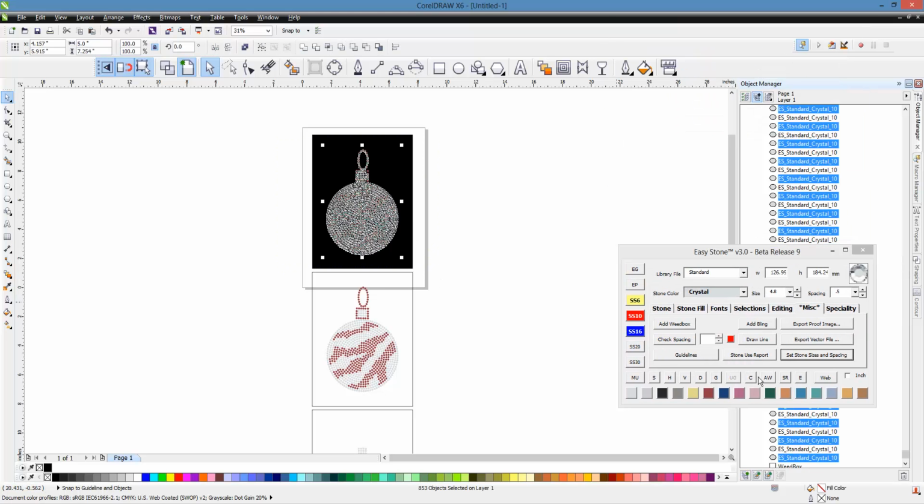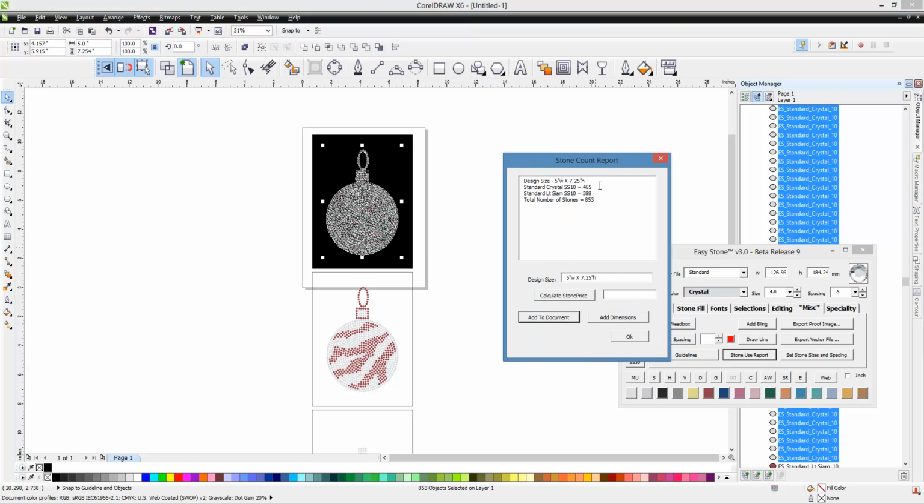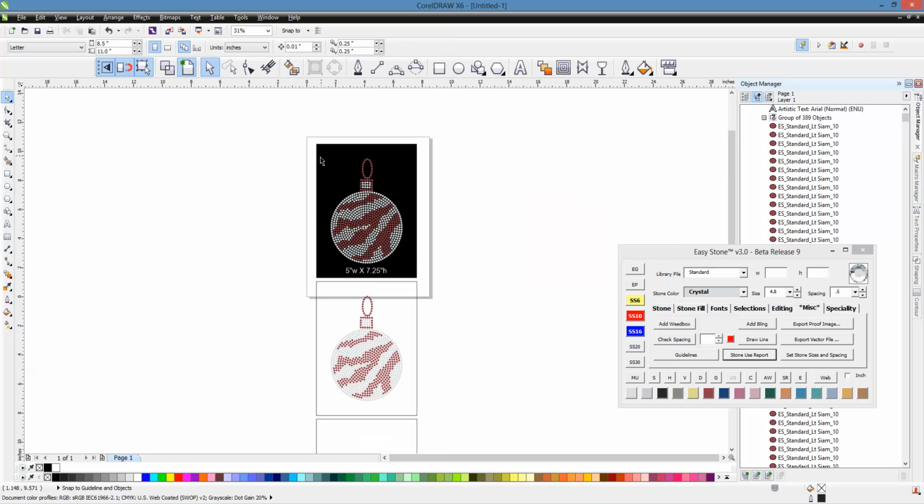We can also get our stone use report. We can get all of our height and width information from there. You can see here we've got X number of crystal and light cyan. We can click on calculate stone price, and it tells us based on our stone pricing what your cost would be as well. So $256 for this design. And if we wanted to, we could even add the dimensions of the design to our output as well. So you have a lot of flexibility there.